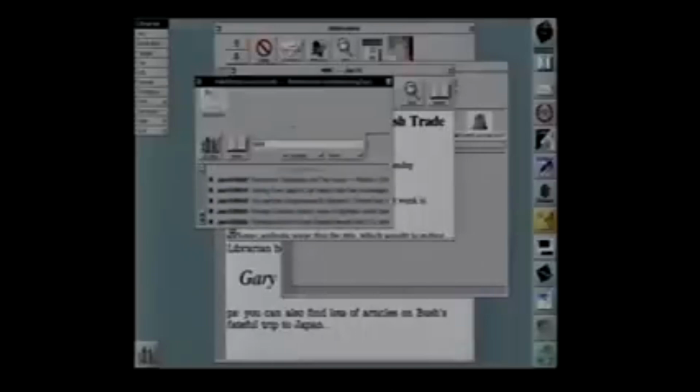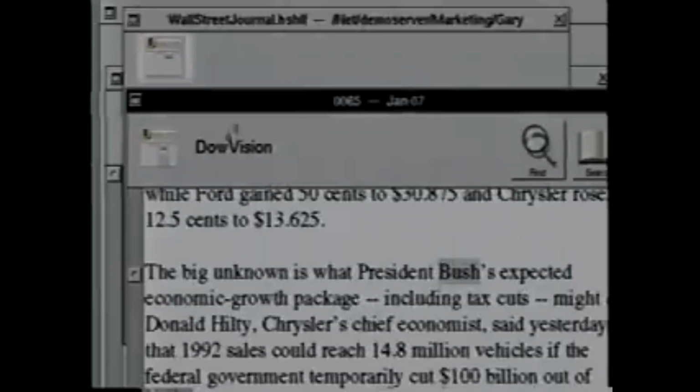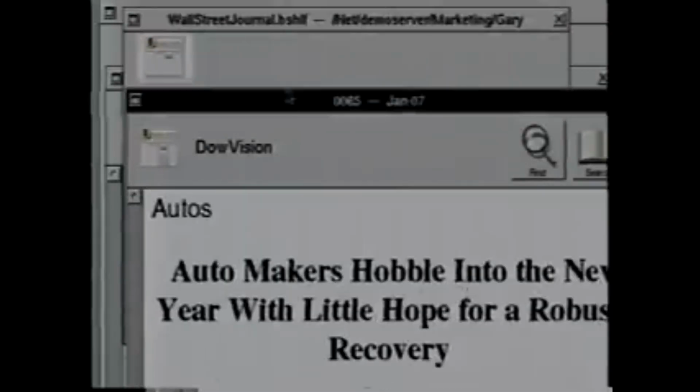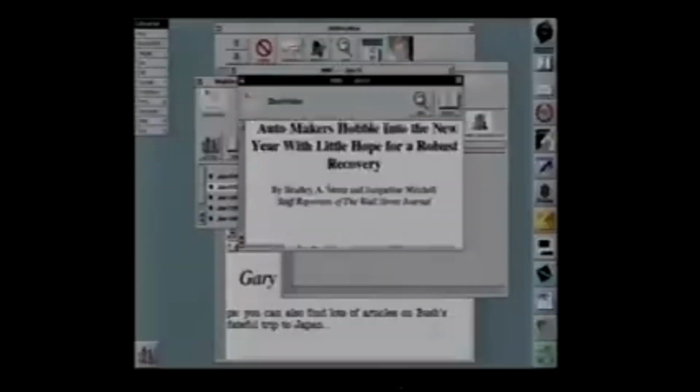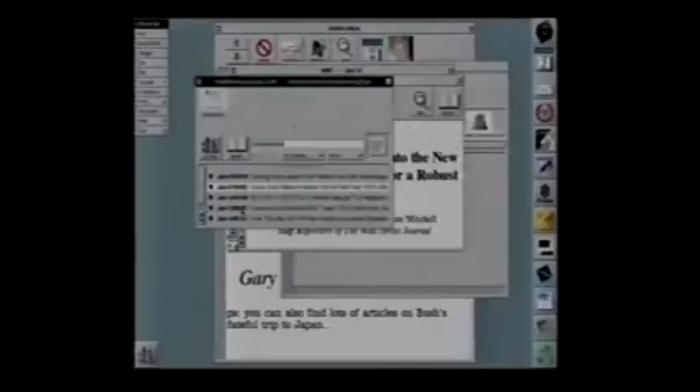Let me go look up Bush here. Out of these 1,300 articles, how many have to do with Bush? 106. Well, I don't really want to look through 106 articles. How about Bush and Japan? 45. How about Bush, Japan, and GM? 6. Well, I can look through 6 articles, and I can click on one. Here's Bush, and the title of the article is Automakers Hobble into the New Year. So as you can see, I can find things very quickly. I can take a look at another one here.